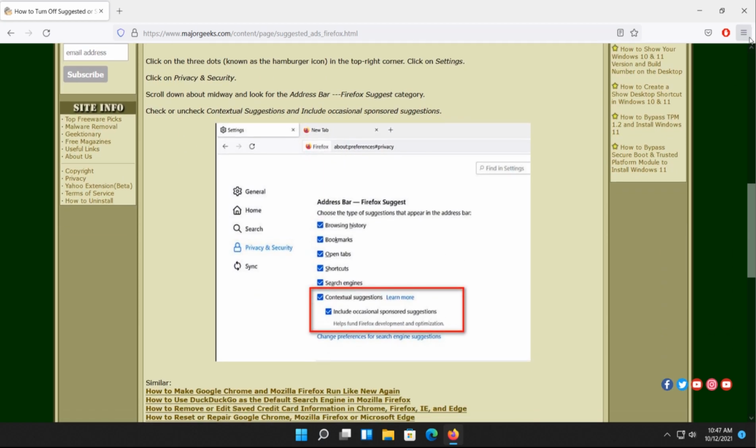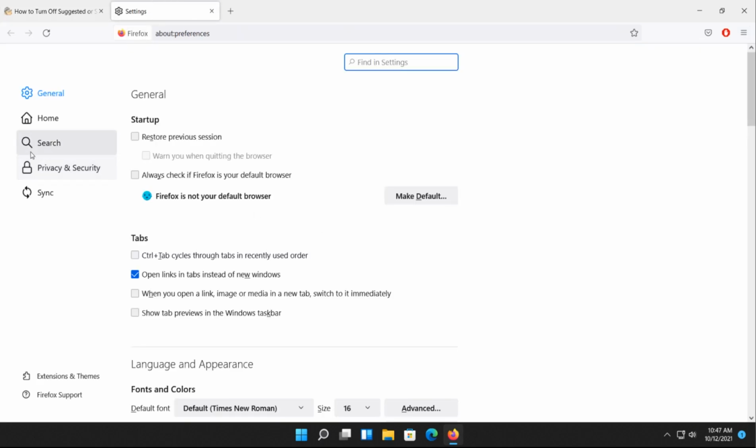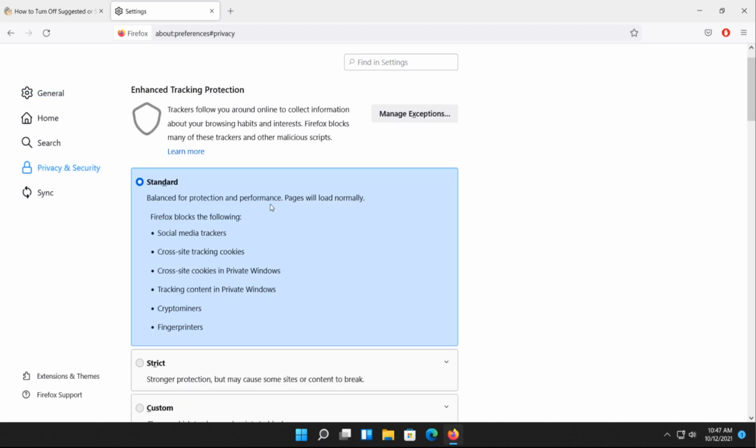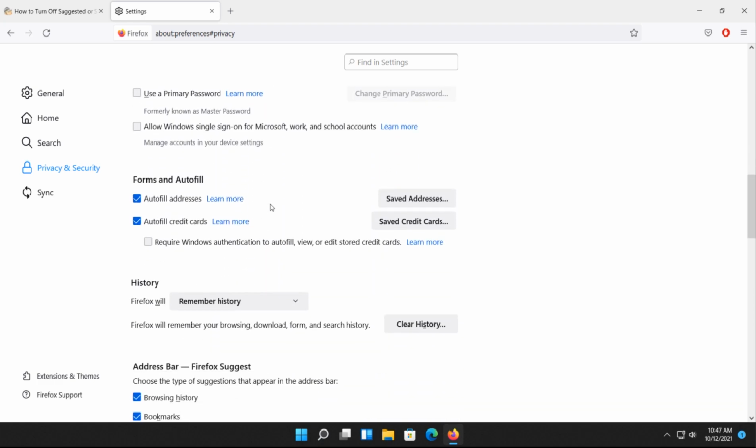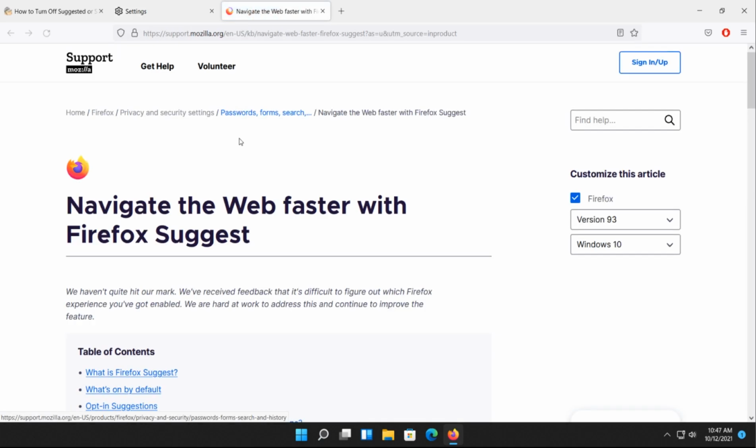Click on the three dots again, the hamburger icon, and we're going to click on Settings right there. Click to your left for Privacy and Security, and we're going to scroll down a ways until you get to the address bar, Firefox Suggest. There are two of them you can uncheck: include occasional sponsored suggestions and contextual suggestions, which is explained with that link, as you can see right there.